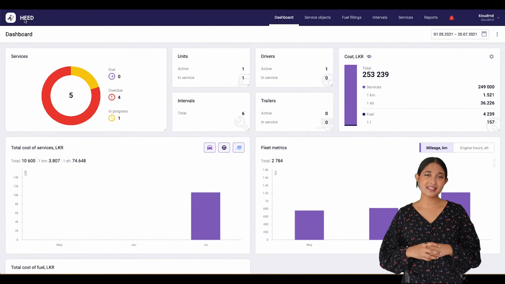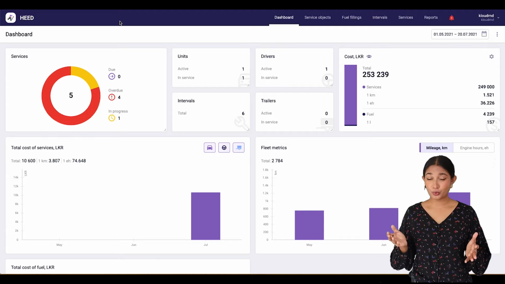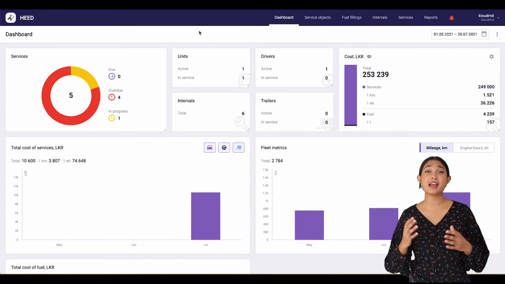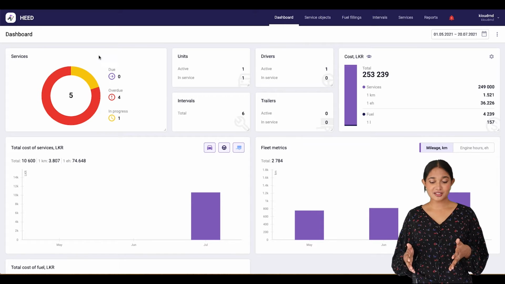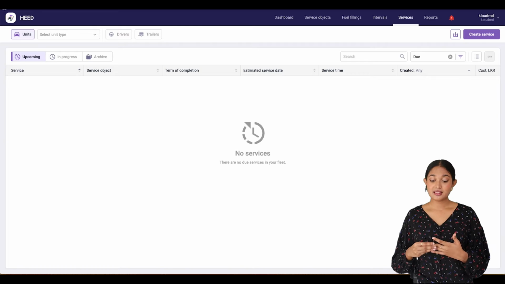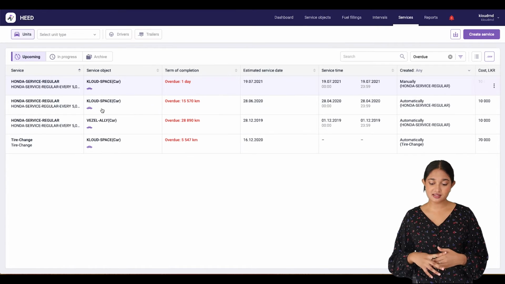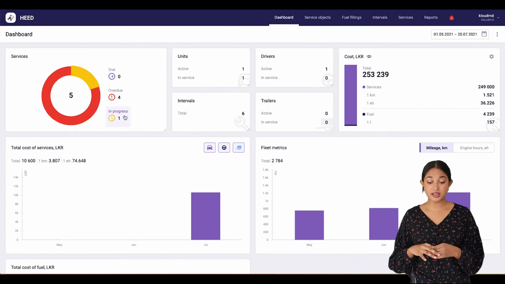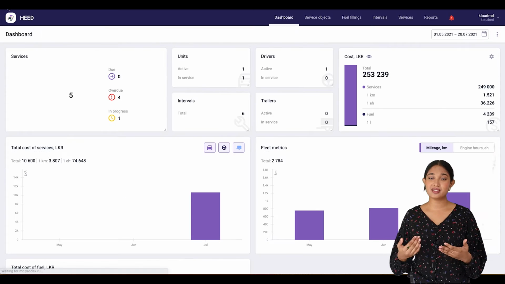Now let's go through HEED's user interface, which is the dashboard. The HEED dashboard is a snapshot view of fleet maintenance, cost of services, and fuel fleet metrics. In the service section of the dashboard, you can see the number of services with the due state. Then we have the number of overdue services, which are the service tasks which were not completed in time. We also have the number of in-progress tasks, which is the number of ongoing service tasks.